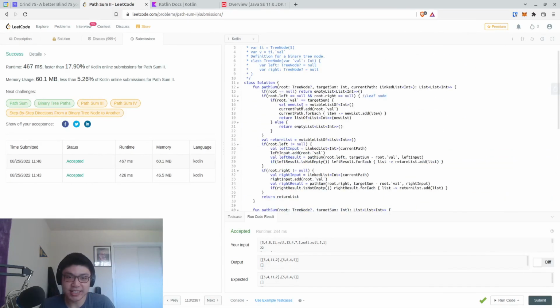Anyways, so the idea is that we create our path. If we have a left and right child, we'll pass our path down and we'll see if we can get to our target sum. And if it does, then we'll pass back up that path. Otherwise, we just pass back an empty list. And then we aggregate that all together, and pass and return that all the way up.